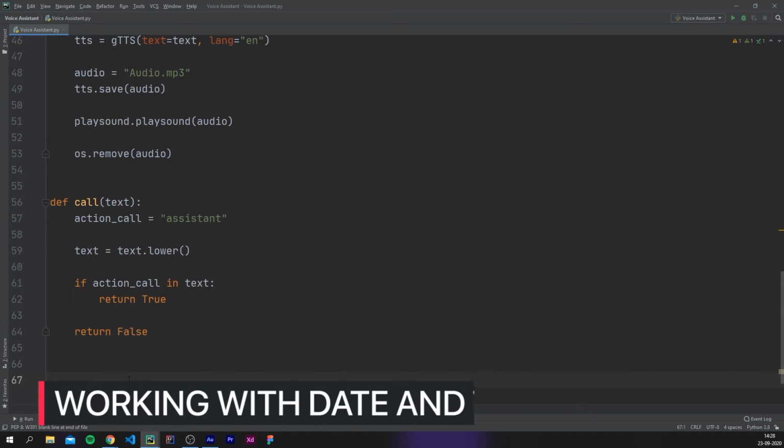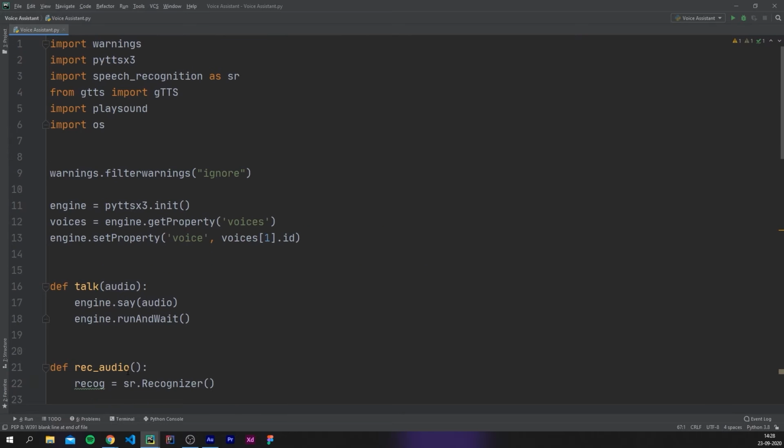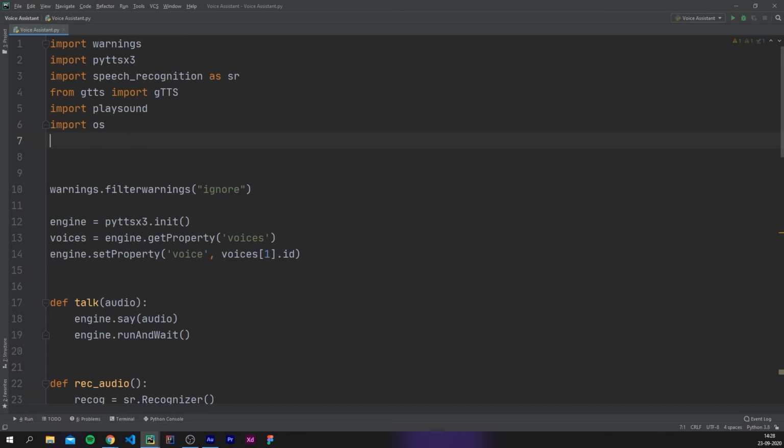Now I will create a function to return today's date as a string. For example, it will return today is Tuesday, November the 10th, if today was indeed Tuesday, November the 10th. Let's call this function today underscore date. So now we need to import two modules.